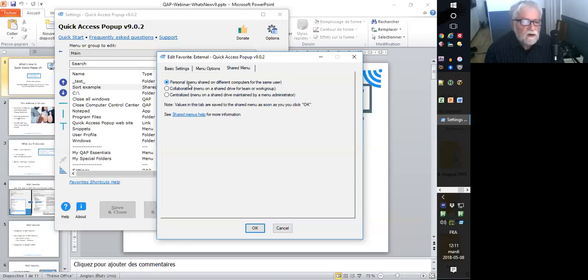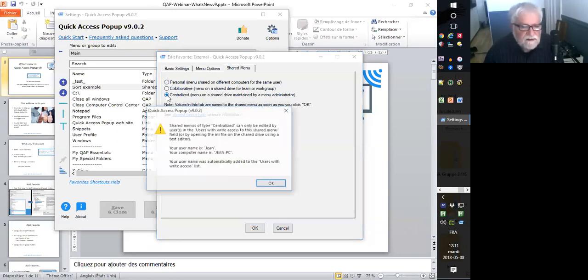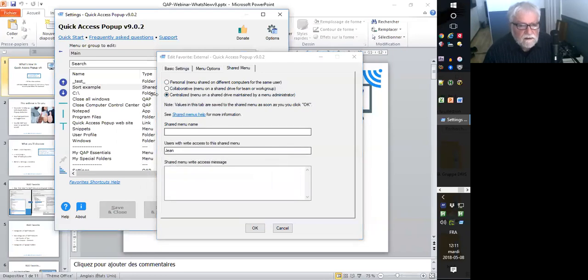But if you are a company and you want to give access on your network to, for example, your HR material, then you can make a centralized submenu, and it could include links to folders on your network drives that are the same for everybody in the company. So every user could go to this menu.